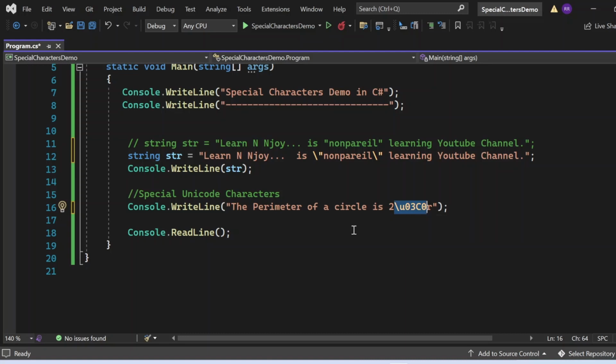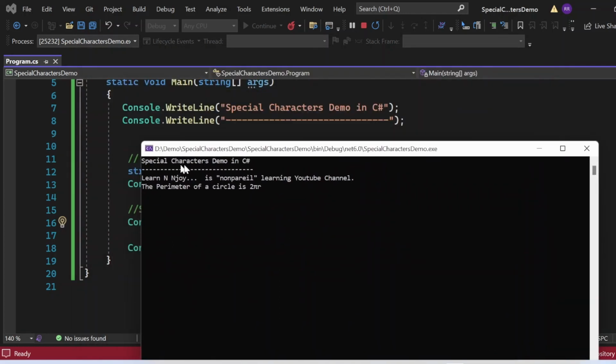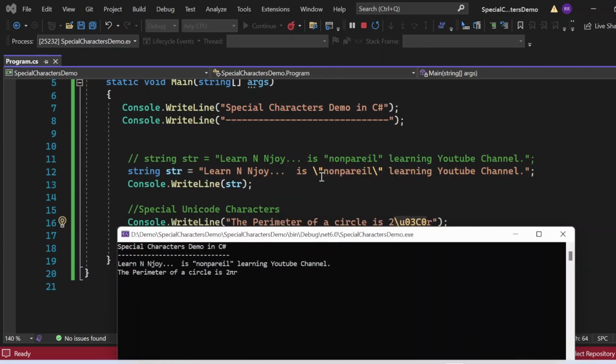Whenever we don't have the option to write a symbol directly, if there is a need, we can go for special Unicode characters. Let me execute this and witness the output. Okay, the output has appeared in this console window. See this output: "Special characters demo in C#", the statement I have written. Then the second statement, "Learn and enjoy is Nullparallel learning YouTube channel", got printed. Notice that Nullparallel is within double quotation marks, and that's what we wanted to achieve. We could do so with the help of special characters, and we get this output in the console window perfectly fine.